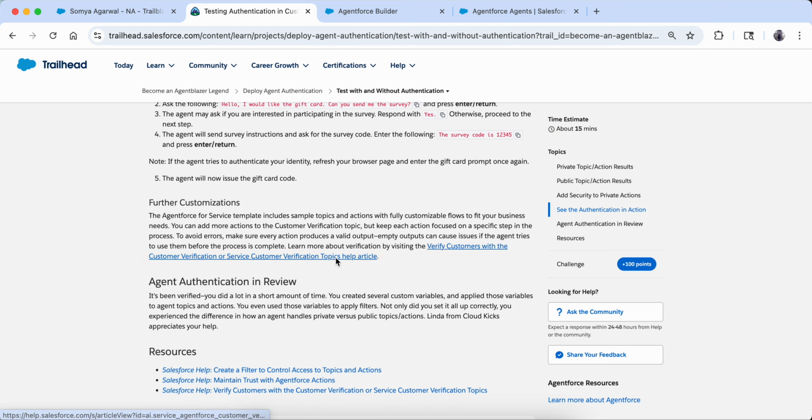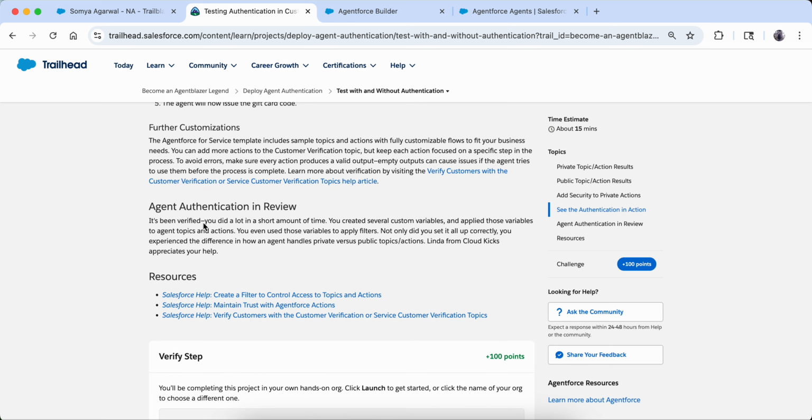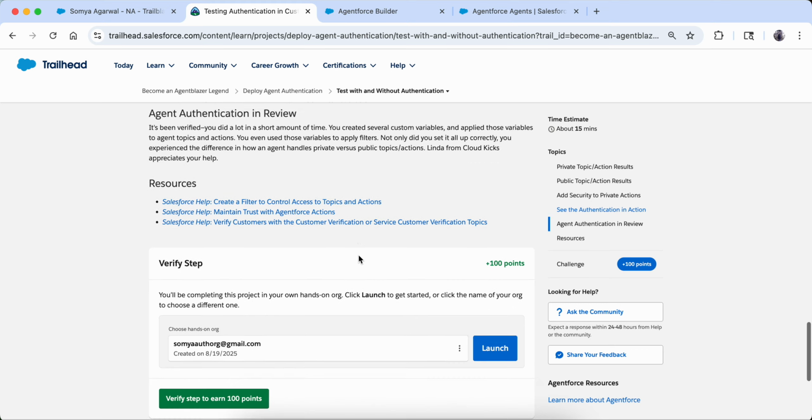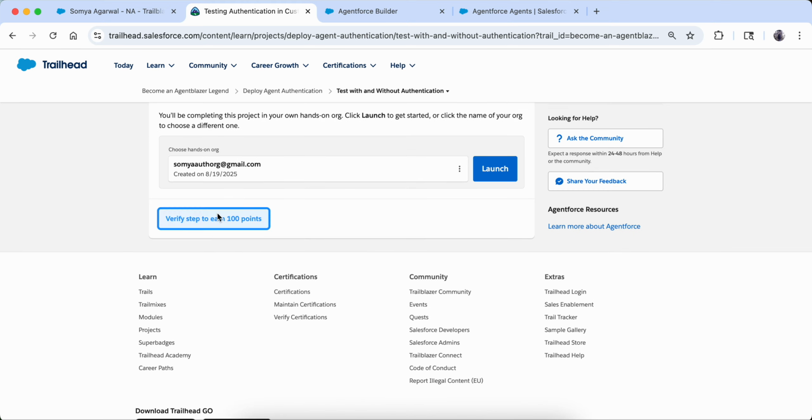Okay, so there is an article here, we can read more about verification, how we can use verification from this article. Okay, it's been verified. Okay, so now this is done, and I can verify this step. And this is one of the most important units, I will say, because it teaches about security, about authentication, and how you can secure your topics and actions.